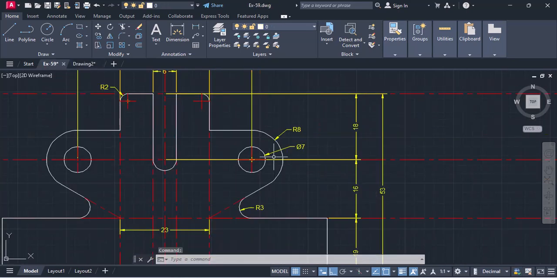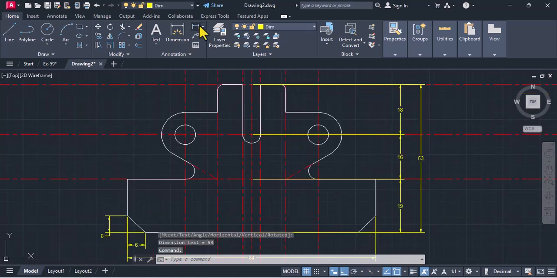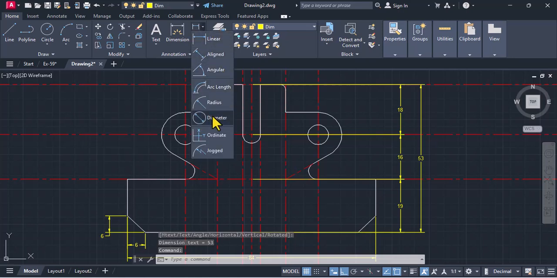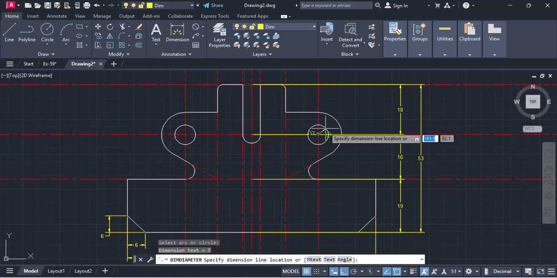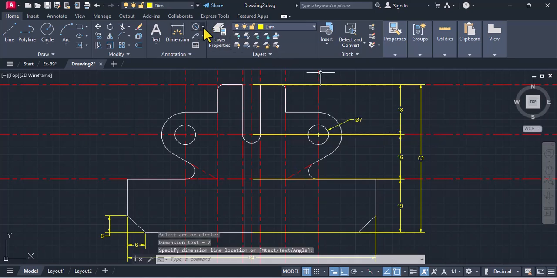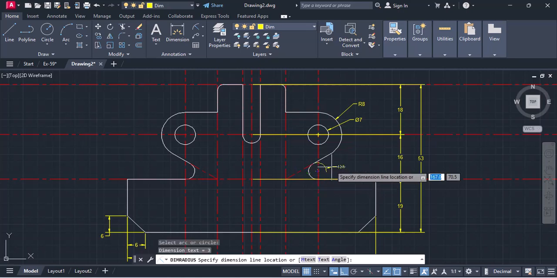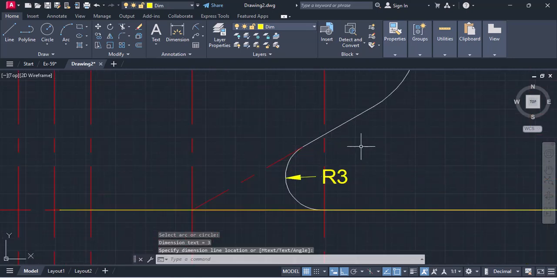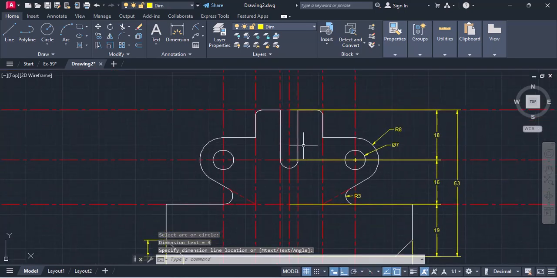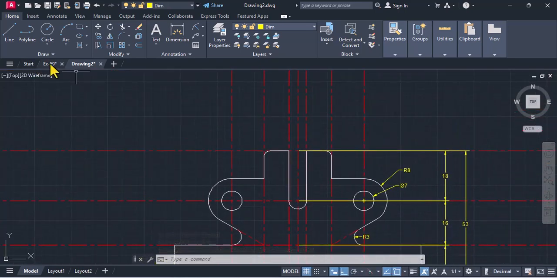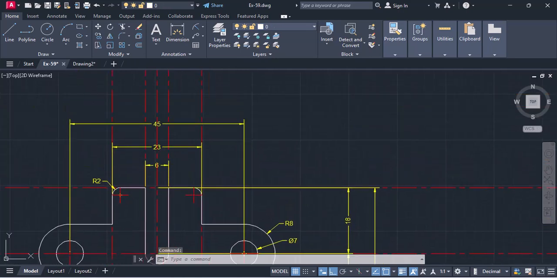Now we do this and this dimensioning. So we'll first select diametric dimensioning for this, then radius dimensioning for this, again radius dimensioning for this. Next we have to do this dimensioning and the radius.